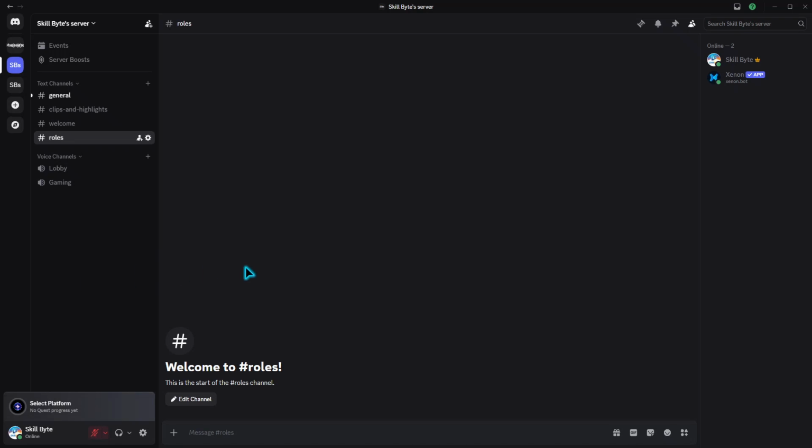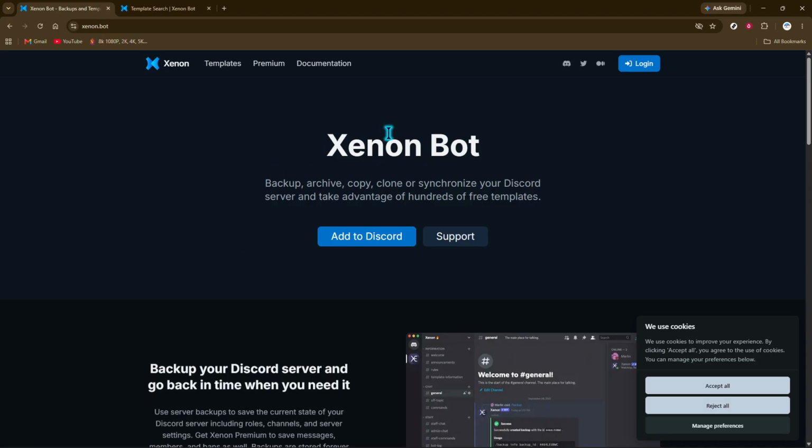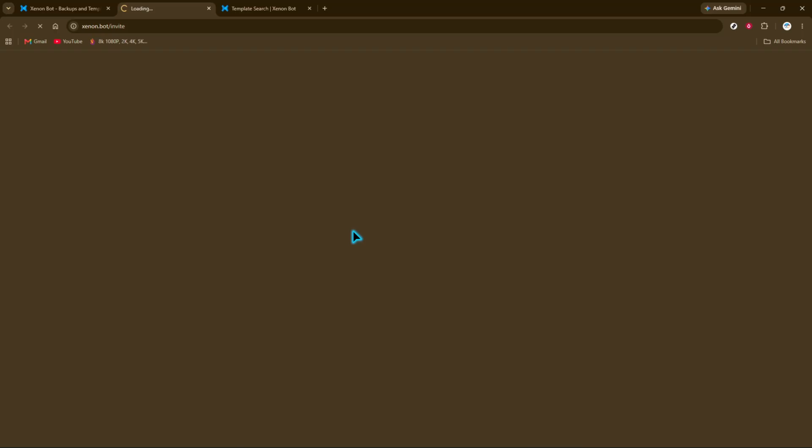In today's video, I'm going to teach you how to add a template on a created server on Discord. If you already have a Discord server and you want to give it a completely new structure using a ready-made layout, this process is a simple way to do it. We'll be using the Xenon bot to back up your current server, find a template, and then load that template into the server. Since this process can replace your existing channels and roles, it's important to go carefully and make sure everything is set up correctly before you confirm anything.